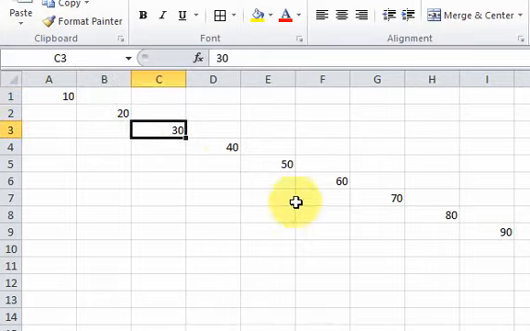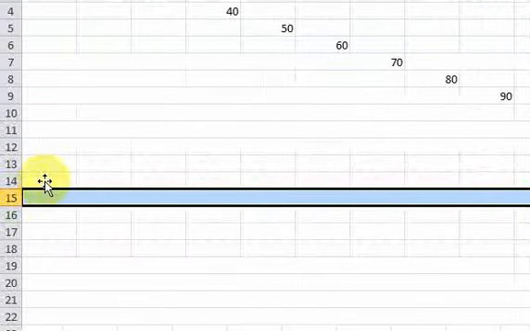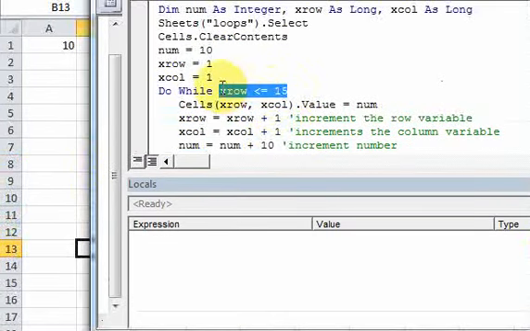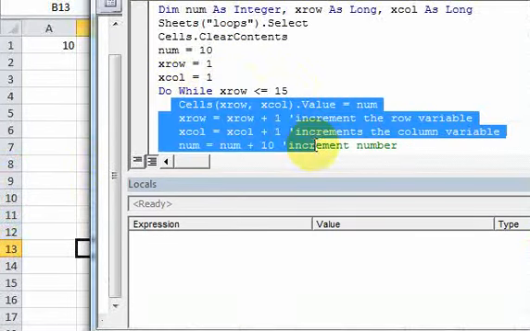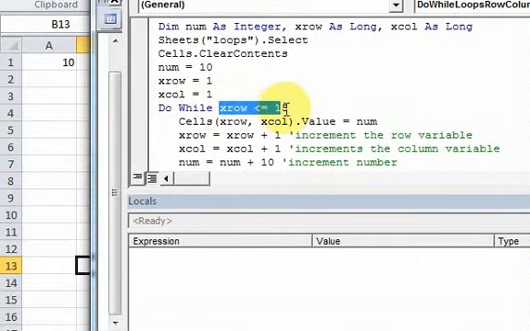And why does it stop down here at row 15? Well, it stops down there because I did this. X row is less than or equal to 15. It's going to do all this code while X row is less than or equal to 15. That's all I wanted to show in this video.